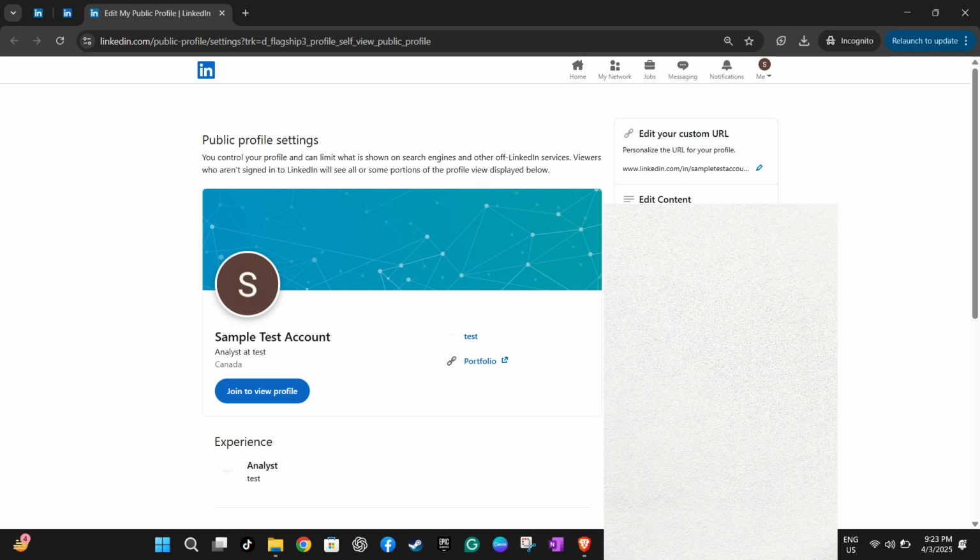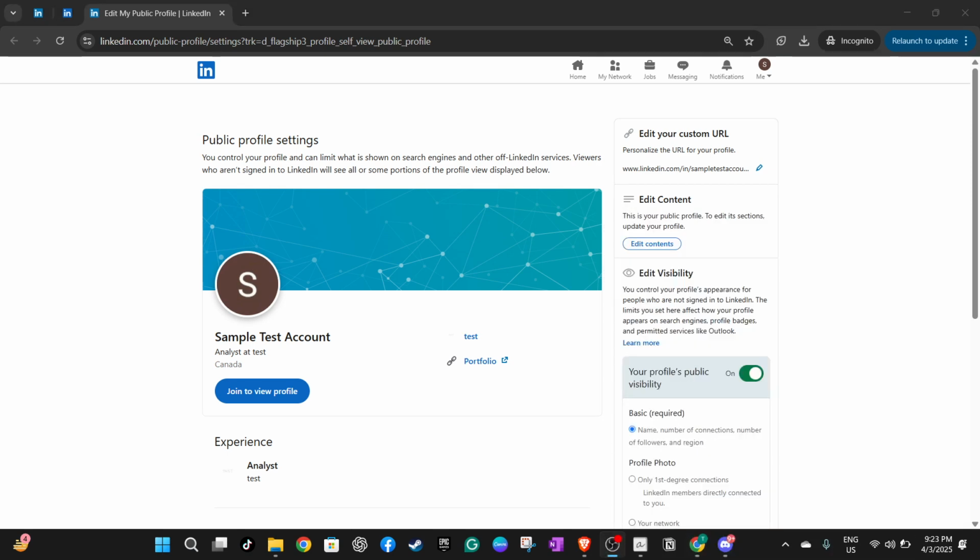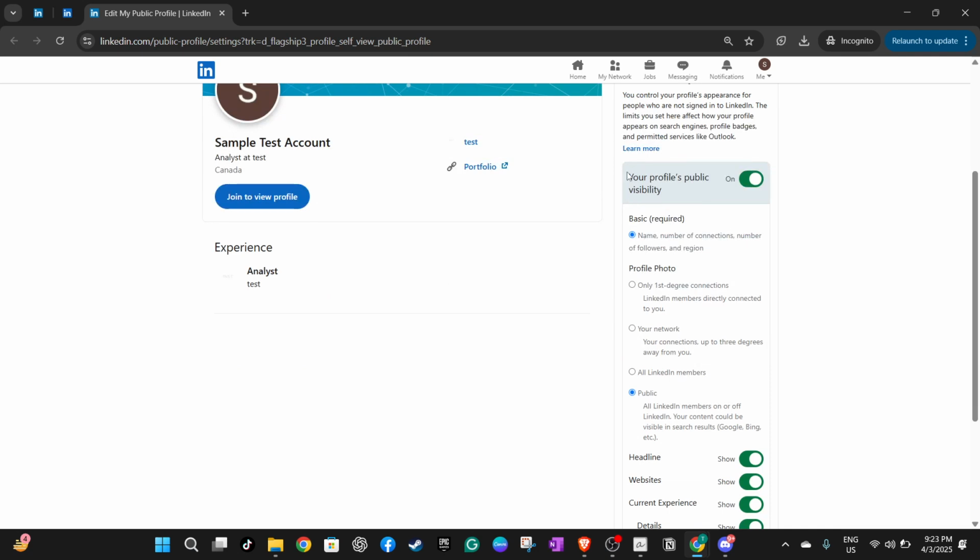Now that you're in the right place, focus on the section labeled Edit Visibility. Here you'll see a setting called Your Profile's Public Visibility. Switch this toggle to off if your goal is to completely hide your profile from public view. This step makes sure that your profile is no longer generally available to people searching for you online.